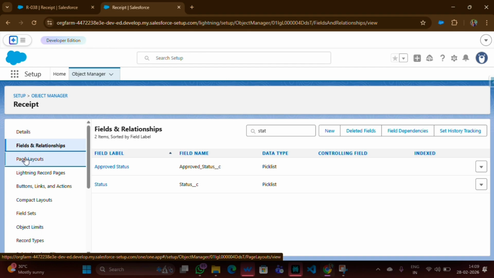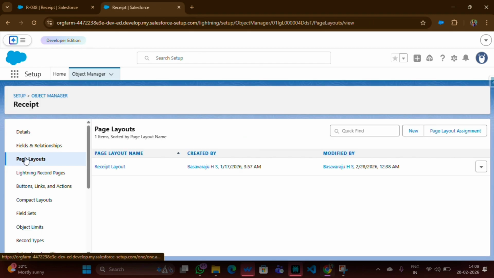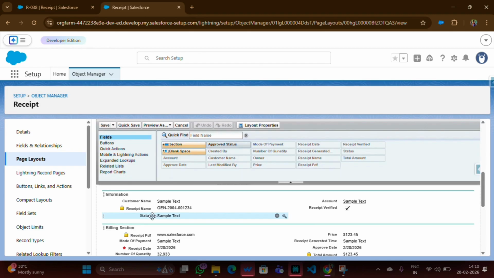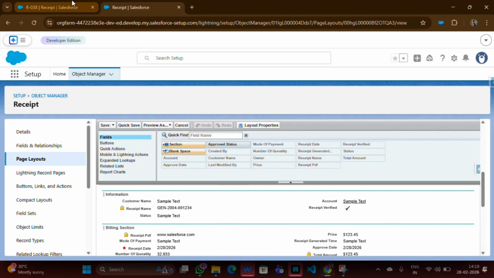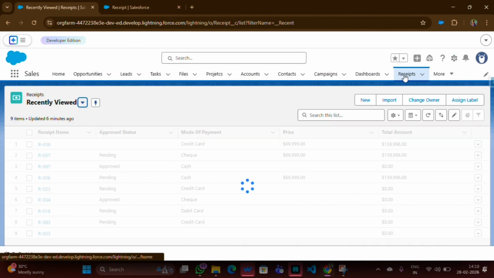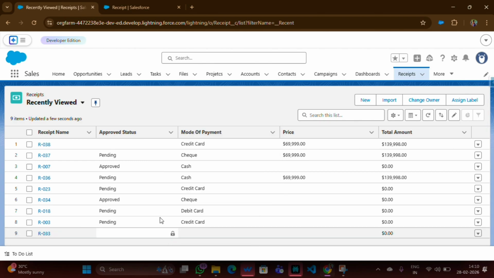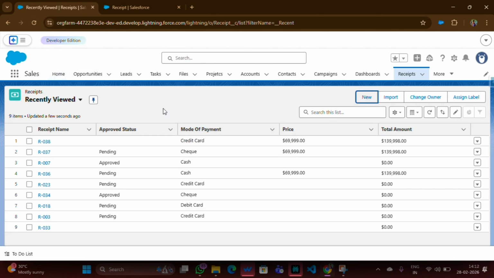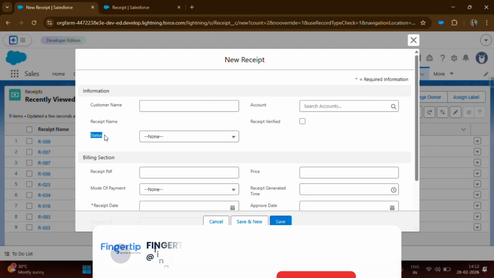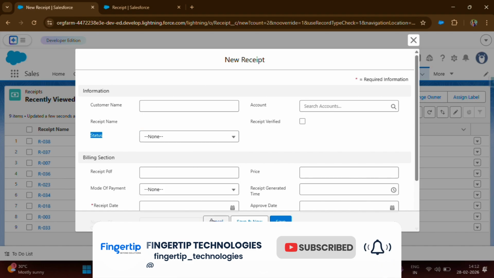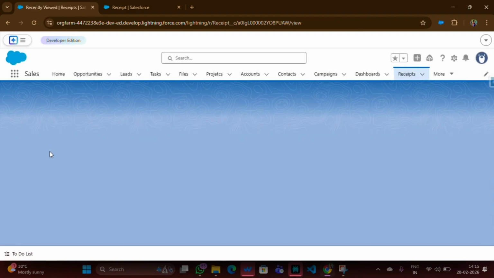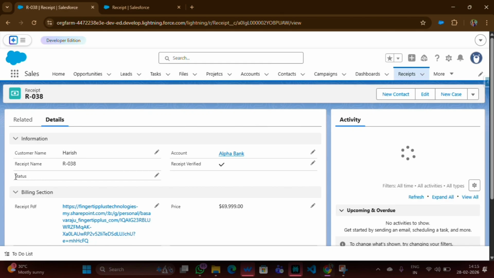Then I will go to page layout and arrange that field. Go to the Receipt layout. The Status field is present here, so I will click on save. Once I click on save, I will go to my Receipt object and click on new. Here our Status field is present, and we have New, Pending, Approved values. Go to your existing record. In the existing record also, you can see that the particular field is present.